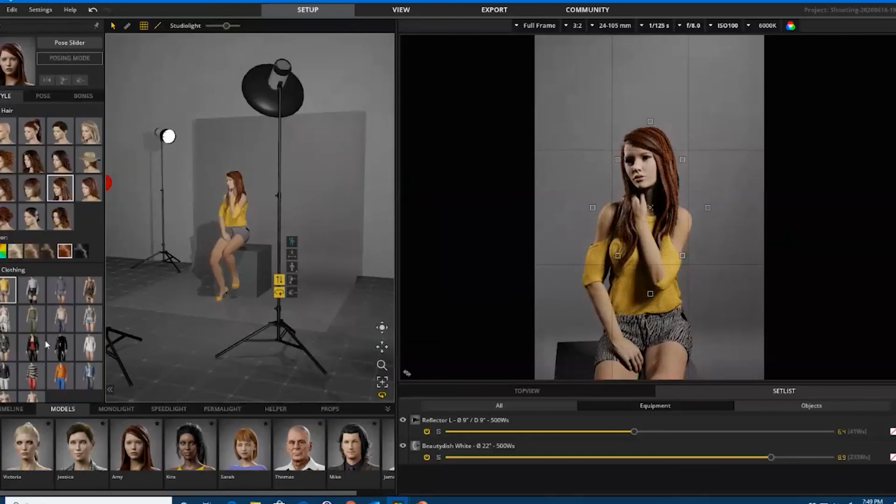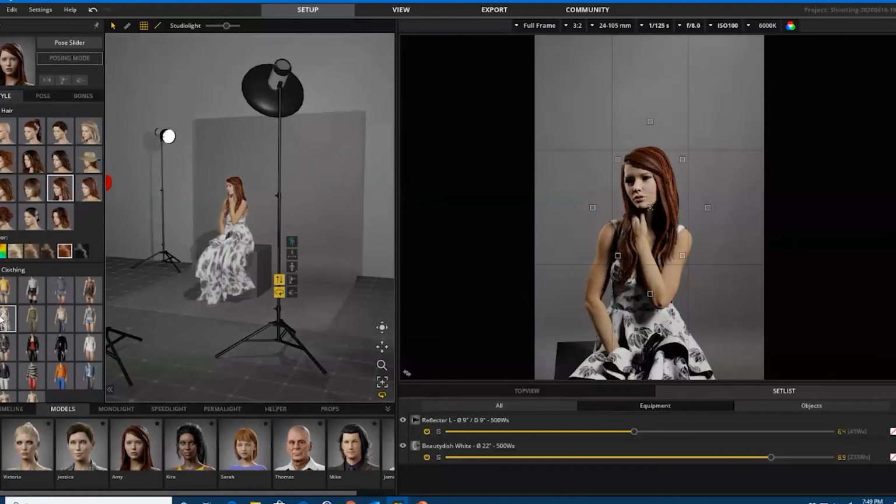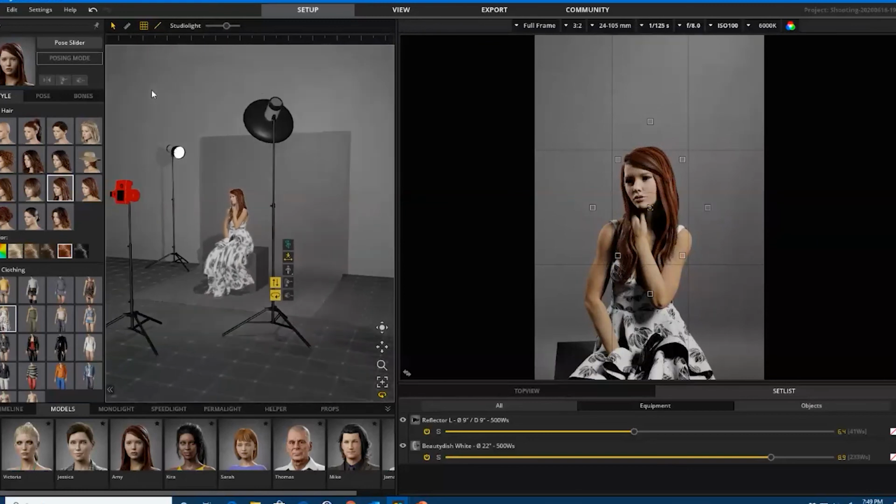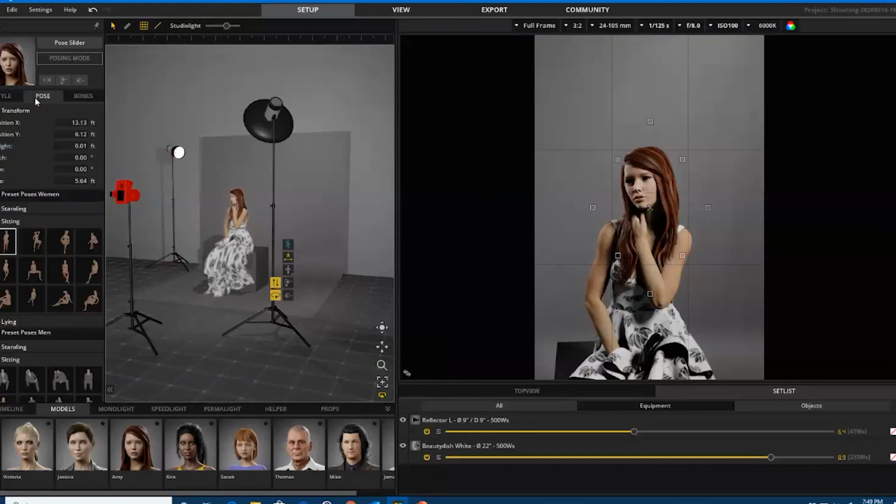Put her back in the same dress. And I have seen something. It is not coming up for me. But there is a way to set up multiple poses with your model and then have it move smoothly between those poses. Move their joints and hands.